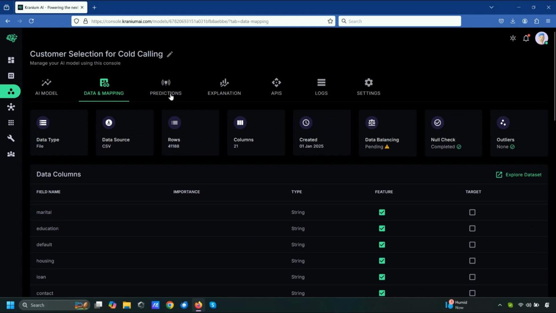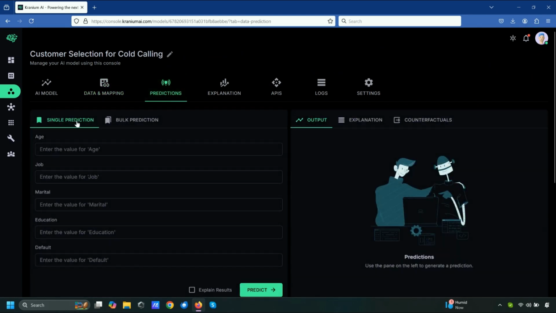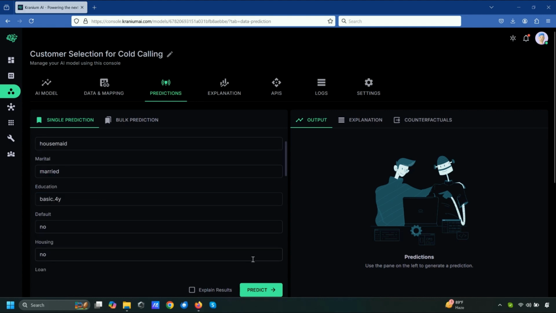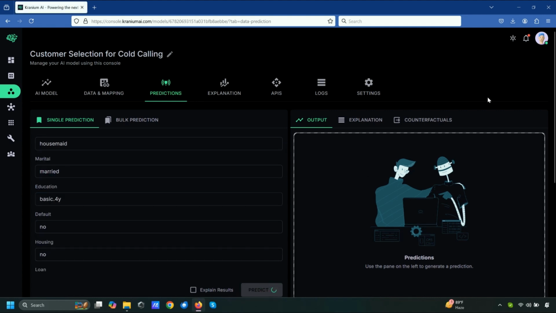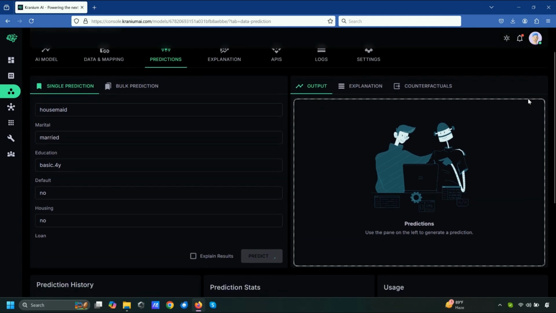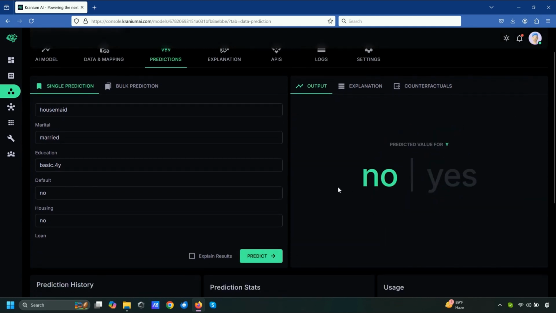Let's move on to the Predictions tab. This is where you can test the model's inferences by predicting results based on new input data. It's important to note that your model must be trained for the prediction feature to work. I'll click on the Predict button now to generate the prediction. Predictions are very quick, and you can view the results in the output panel on the right.